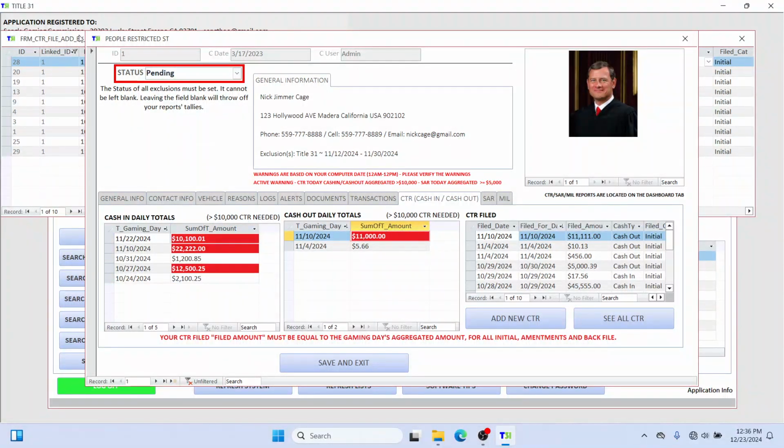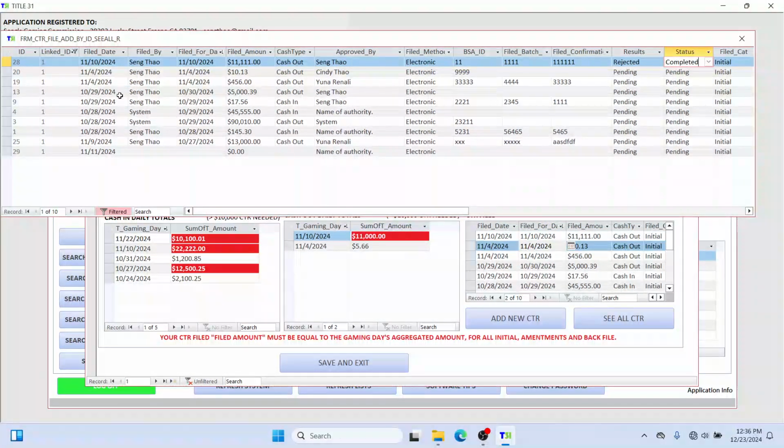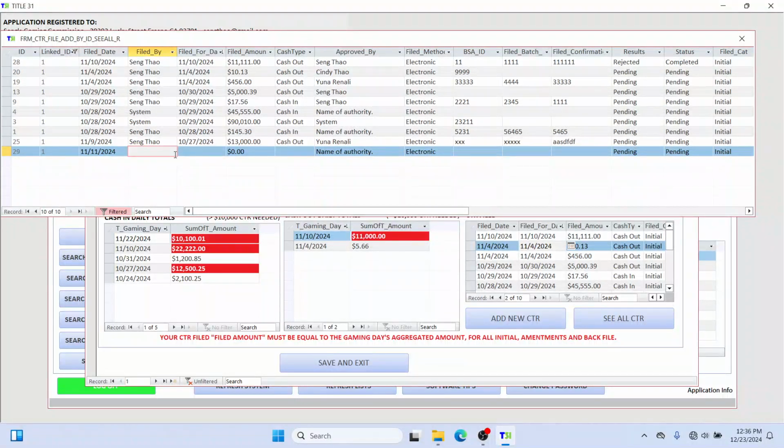aggregated amounts here. So when you file a CTR, you start a brand new CTR filing. You would include your name, the file date, the amount, and the cash type. There is cash in, cash out, and the name of the authority who approved it. FinCEN doesn't allow any more mail transmission. You have to submit it through their BSA website, so it's always going to be most likely electronic.